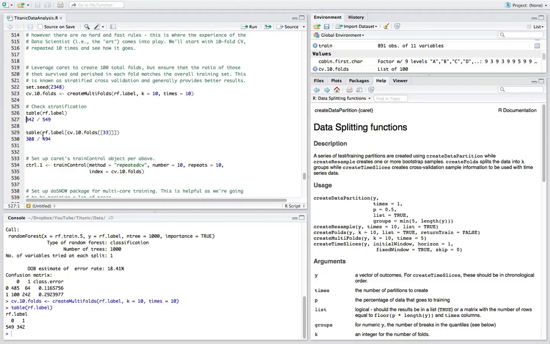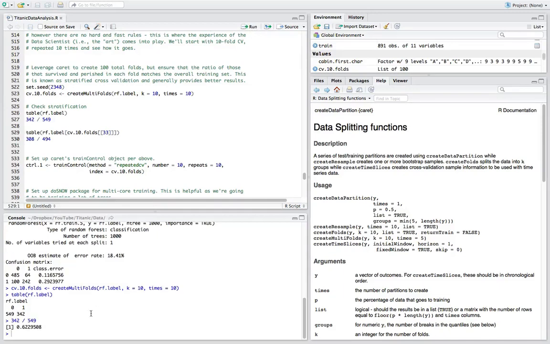342, 549, great. Let's just go ahead and run a quick math calculation to say what proportion. So approximately 62.3% of the people who perished, 62.3% of all those who did not survive, right?